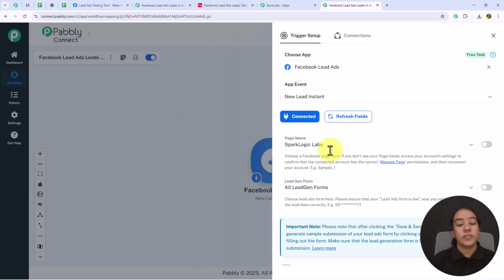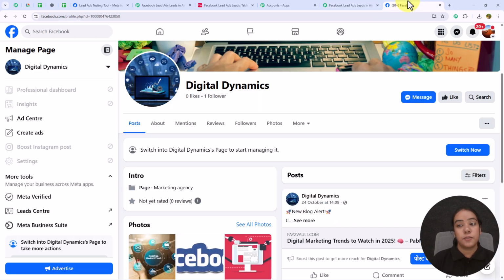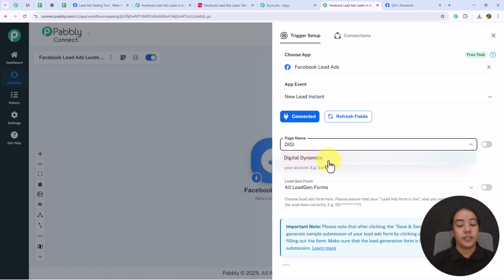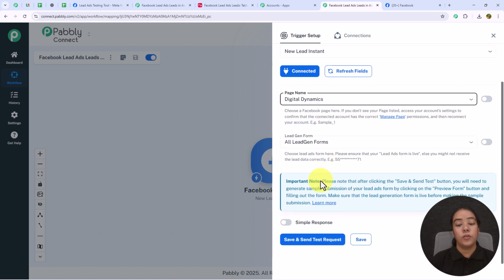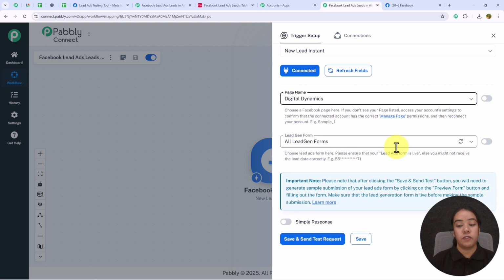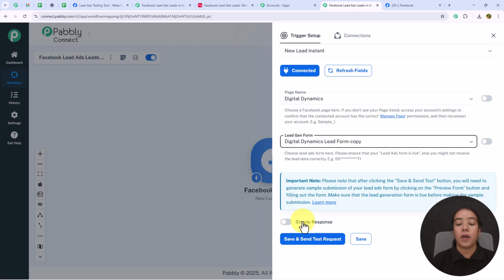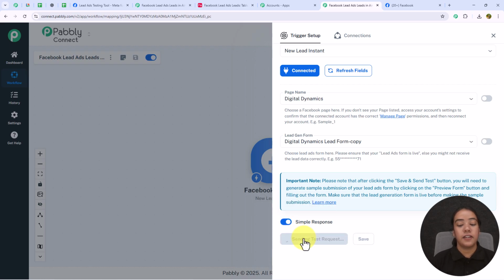After that, I'm going to select my page name in which we are going to capture our lead. As my page name is Digital Dynamics, I'm going to select that. Here I'm going to select my page name as Digital Dynamics. And below that, I'm going to select my lead gen form, which is going to be Digital Dynamic Lead Form Copy. Now after selecting page and form, I'm going to turn on the toggle to get response in simple and advanced format. And after that, I'm going to click on save and send a test request.